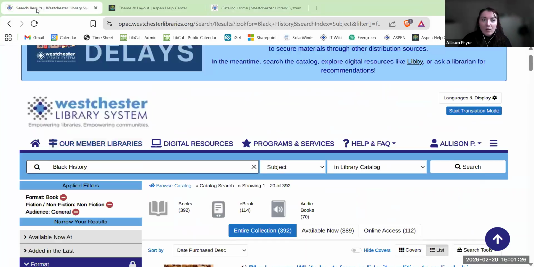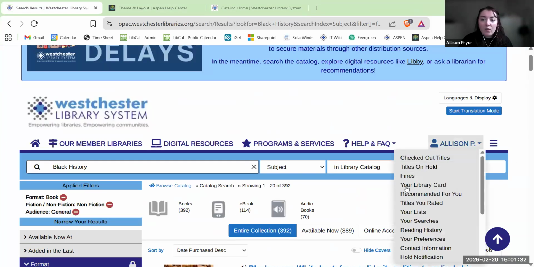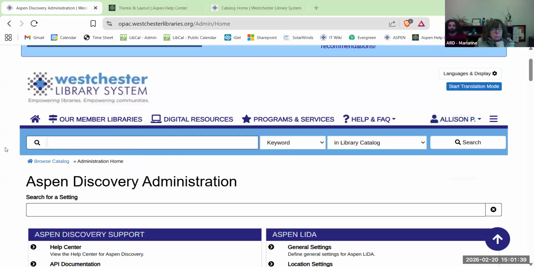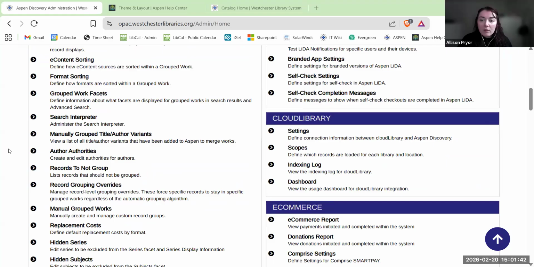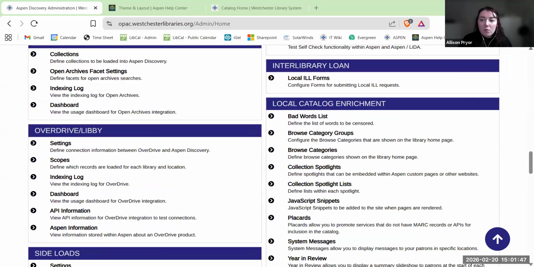Okay, so those are browse categories. That's creating browse categories. But what if we want to manage our browse categories? I'm going to go back to our Aspen admin menu, and to my local catalog enrichment menu. You don't have access to it, but it makes me laugh: the bad words list. This is how we censor things, so patrons can't search for bad words in the catalog. It just makes me giggle.